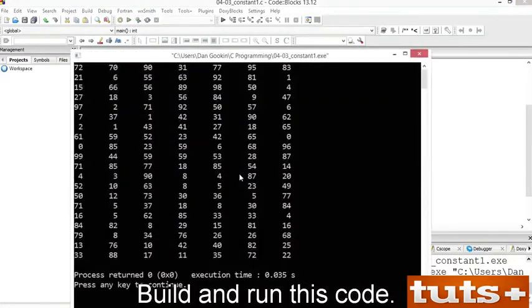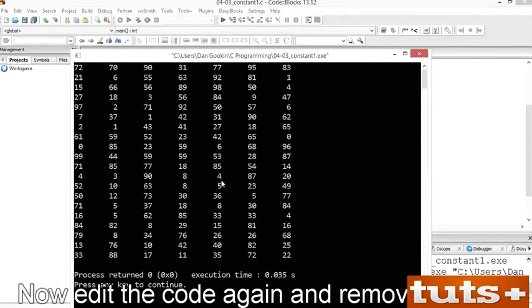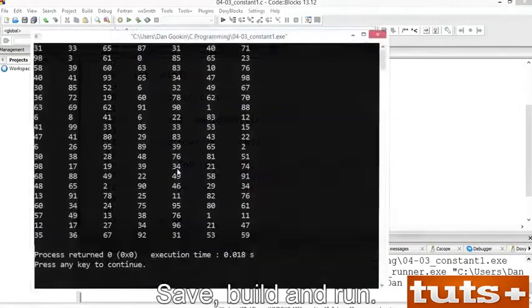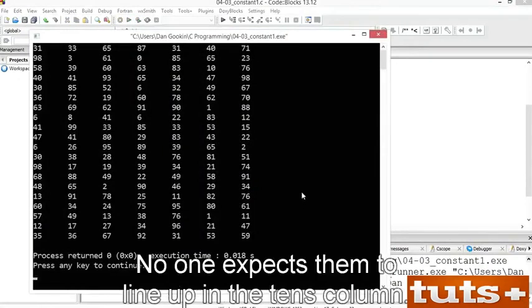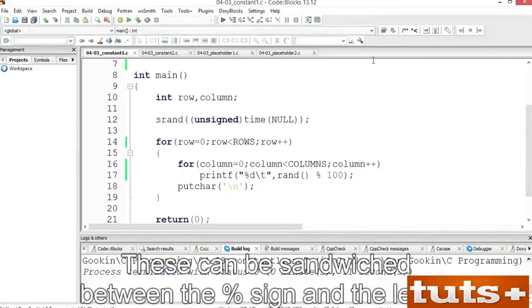Now edit the code again and remove the 2. Save, build, and run. Now the single digits don't look right. No one expects them to line up in the tens column. The placeholders have lots of options. These can be sandwiched between the % sign and the letter. I could make dozens of movies to describe them all, but another one to look at is %s, found in the placeholder 2 source code.